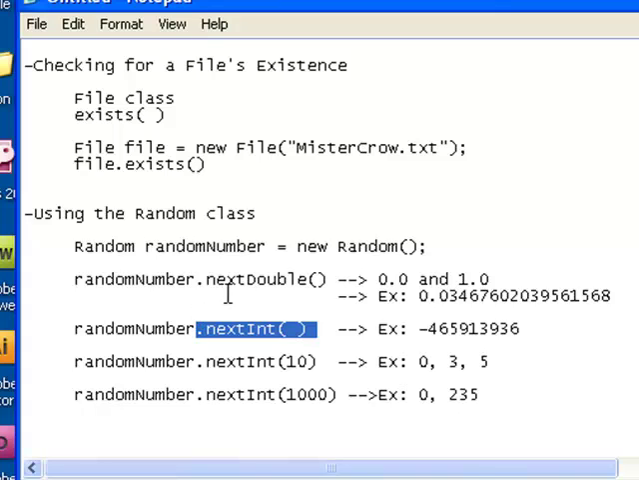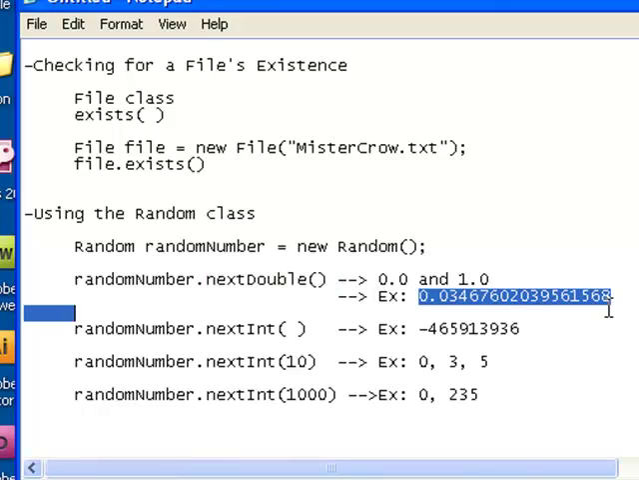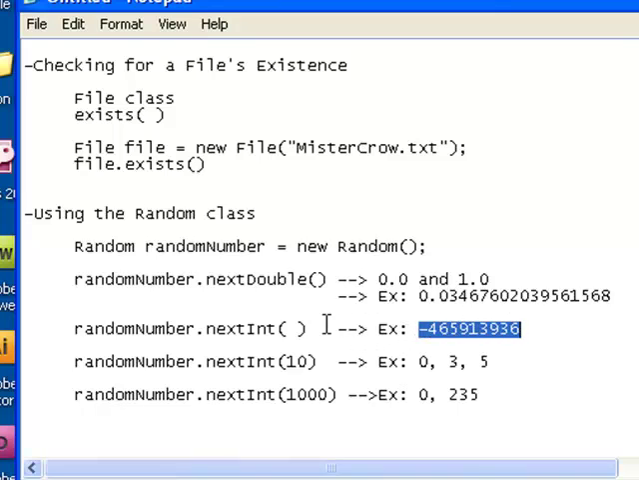So if you want to generate a random number between 0 and 1.0, this would be your statement right here, and this would return something like this number right here. If you wanted to use the nextInt method, this would return a value from negative 2 billion to positive 2 billion, and this right here would be an example of the type of value that this method would return. If you want to be more specific, you can use a value in here, let's say 10, and this would return a value of anything between 0 and 10. So this statement right here could return 0, 3, or 5, and if you wanted to return something between 0 and 1,000, you would just put 1,000 in here.